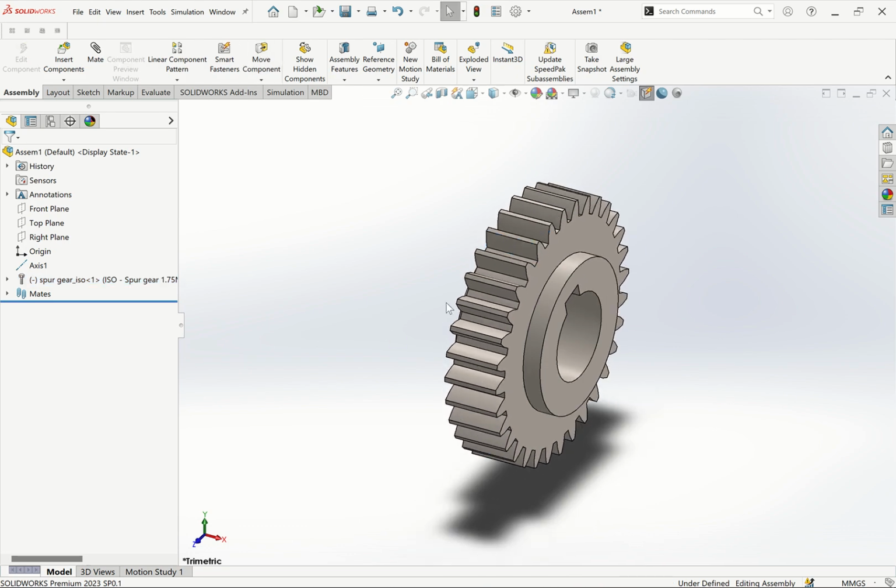How can we know the pitch diameter of this? The pitch diameter is very simple. You take the module times the number of teeth. Our module was 1.75 and number of teeth was 32. So what is the pitch circle diameter? You take 1.75 as the module times the number of teeth, 32. You get a pitch circle diameter of 56.